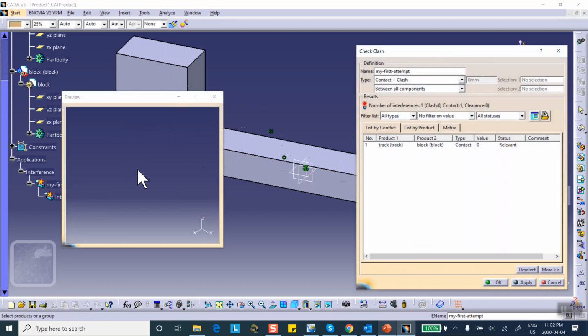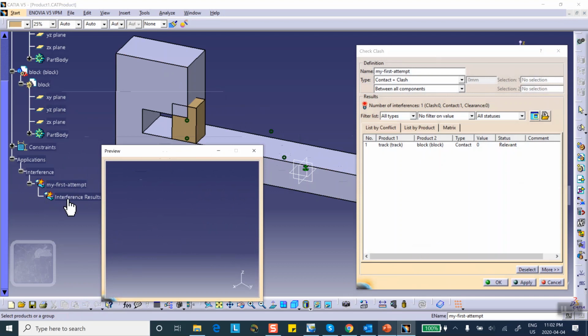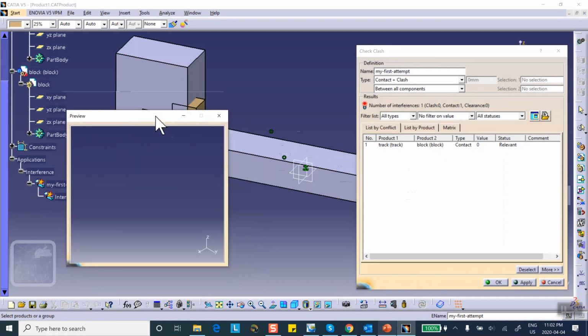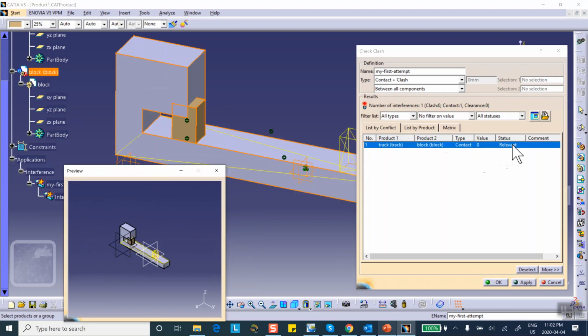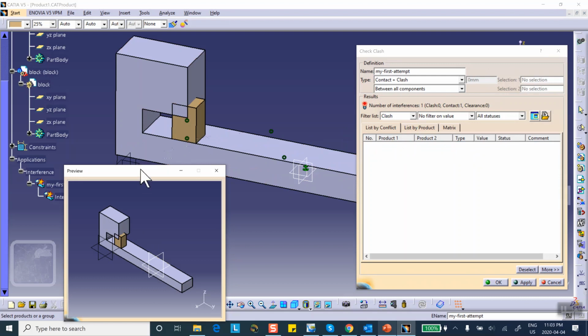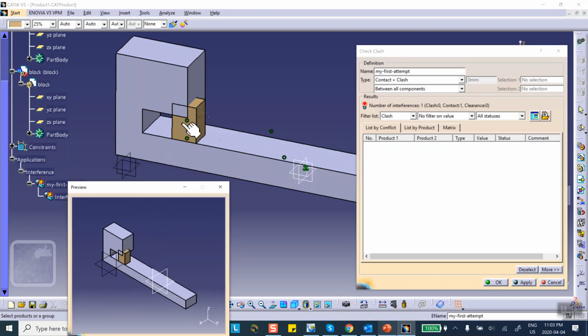Okay. Now notice that here, if I left it there and I say OK, and I double click on this branch, interference rules, it says there must be interference. This is all types, and right there it says we have contact, and if I see clash, right, it doesn't detect it.